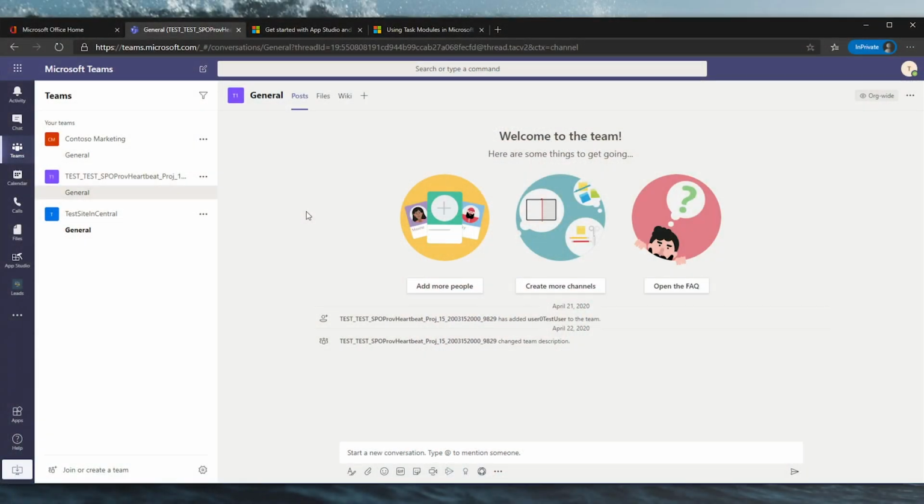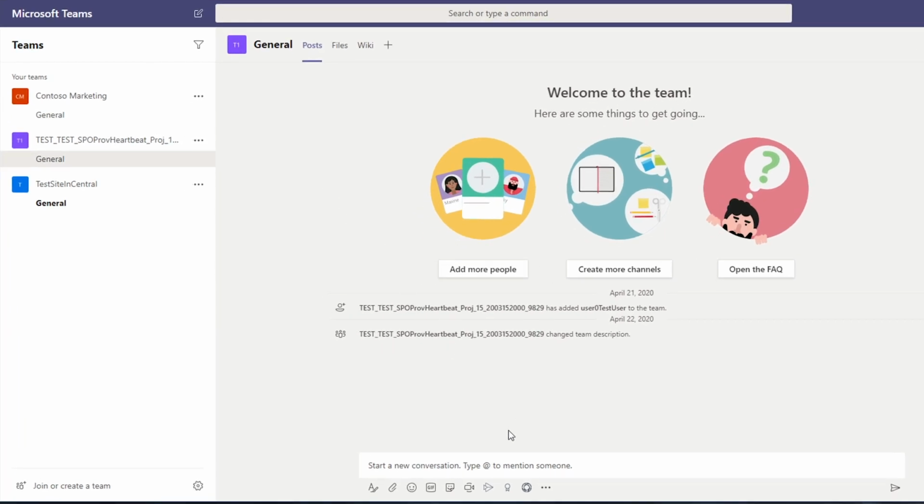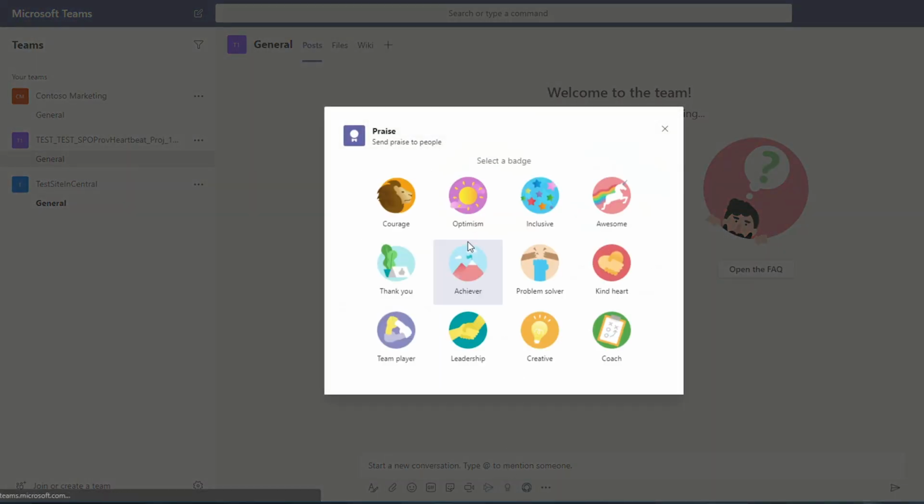So without further ado, I'm going to drop into a demo and show you exactly how task modules work today. Task modules are dialogues that you can open up from your bot, messaging extension, or even from a tab. So let me show you a quick demo of an existing messaging extension. This messaging extension is called Praise. I'm going to open this up, and you'll see this task module that I just opened up.